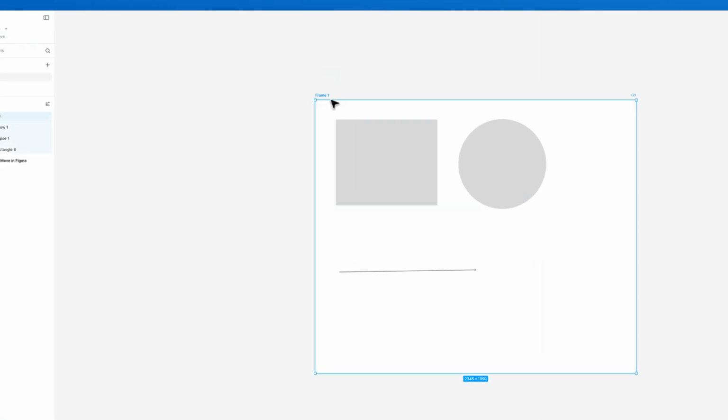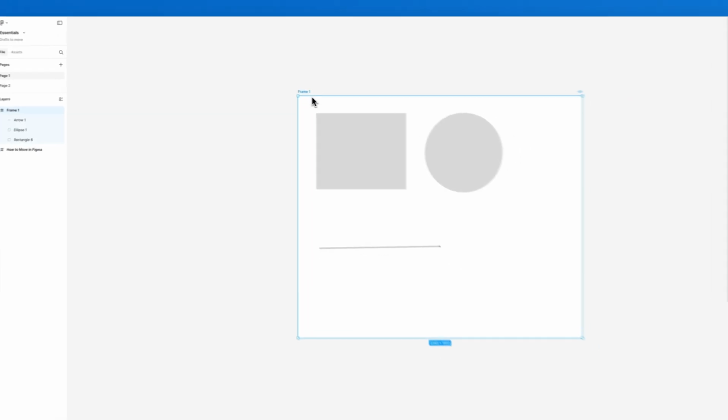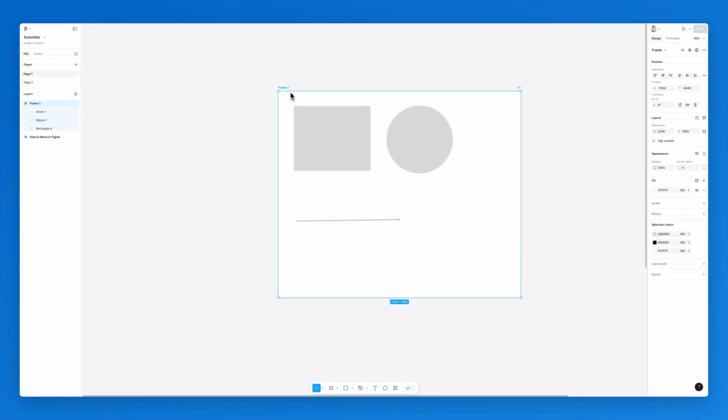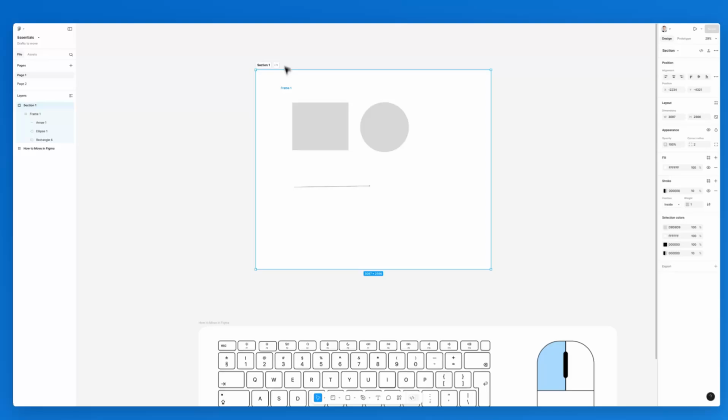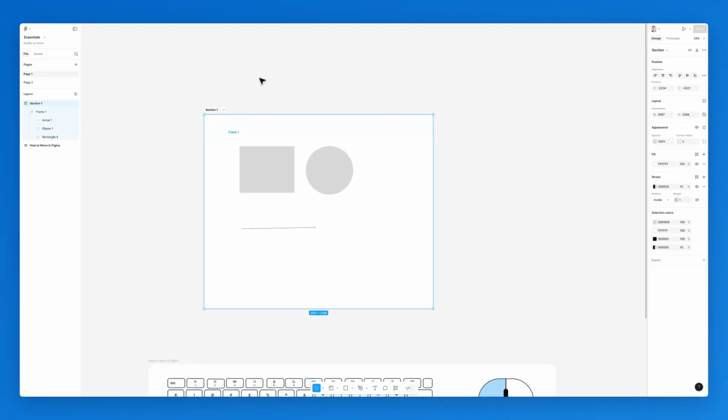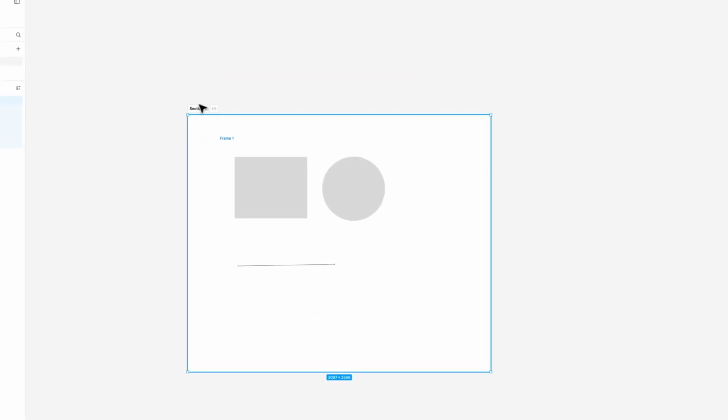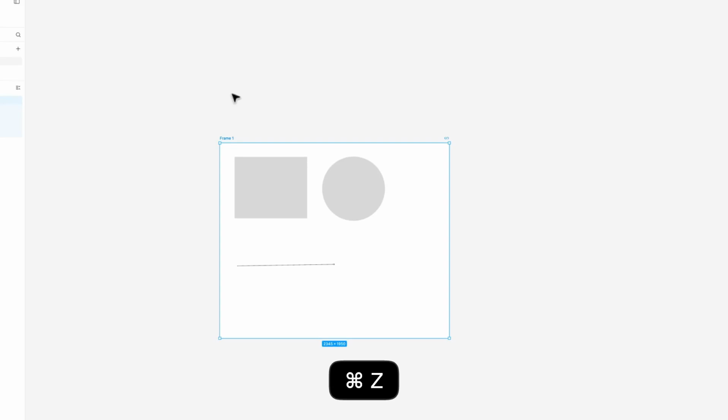Now we discussed frames, but one other element that you're going to want to add, that is going to contain multiple frames, is going to be the section, and the section is going to be Shift plus S. With Shift plus S I can create a section very quickly. So these are going to be some of the basic keyboard shortcuts.